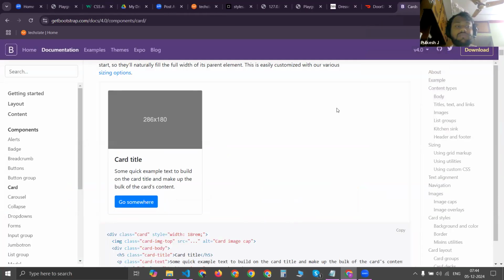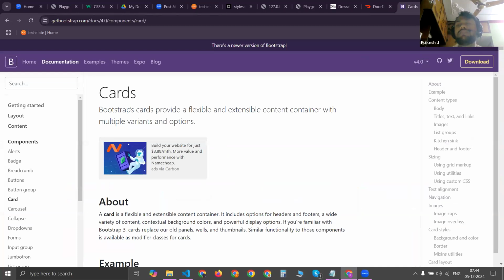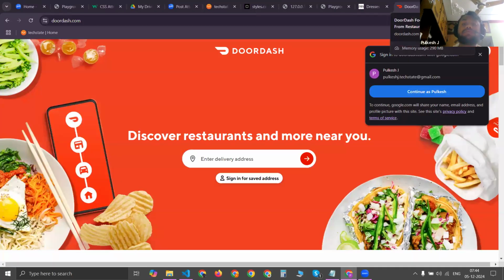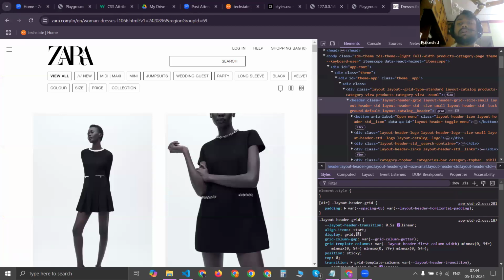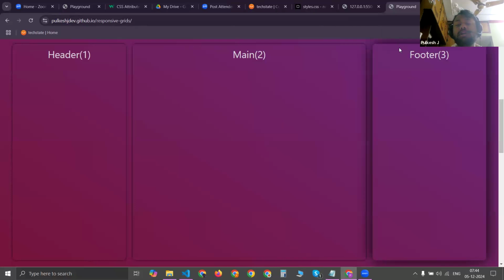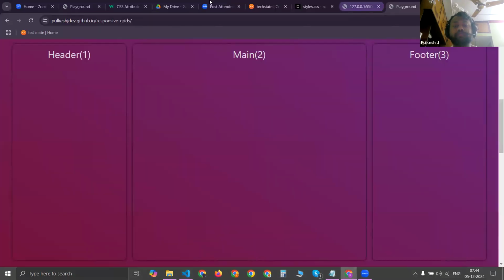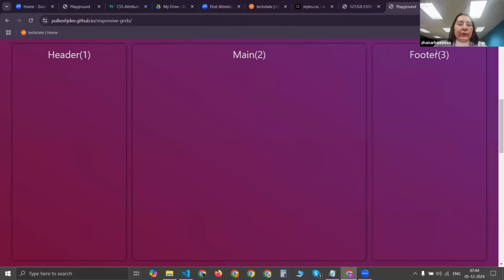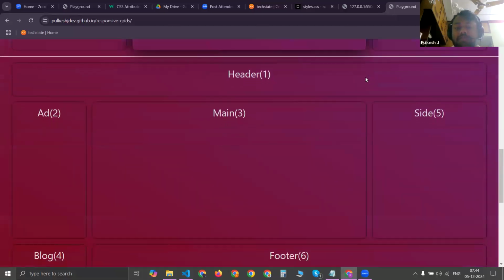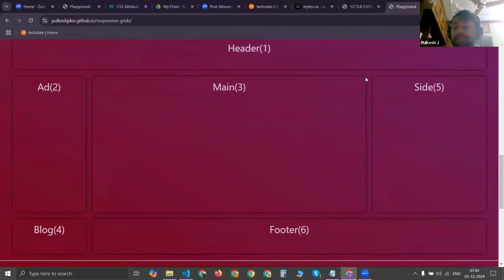So these are a few real-life examples where we use Flex, and where we use grid very extensively, even Zara, like you pointed out. Anyway, other than that, any doubt? We have to speed up now. Any doubt, guys? No? Okay. So now let's come to the intermediate level.